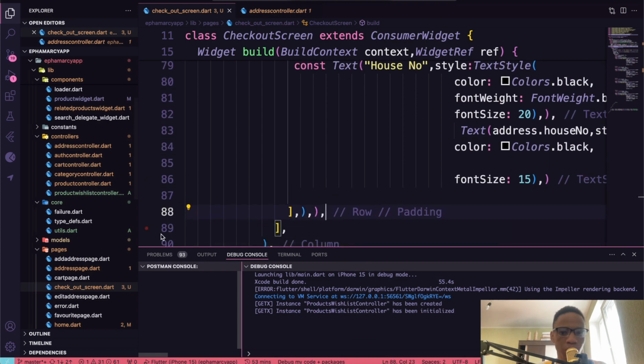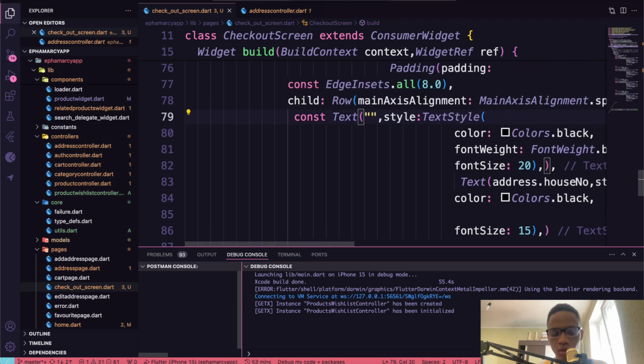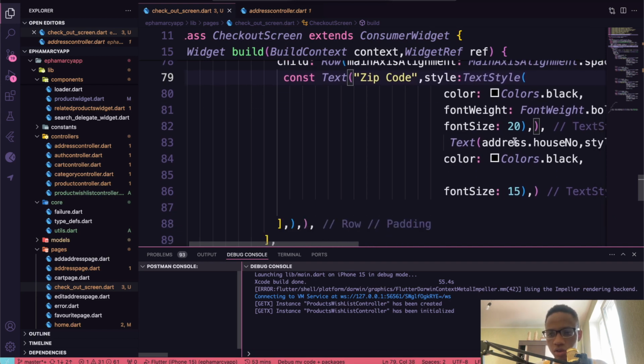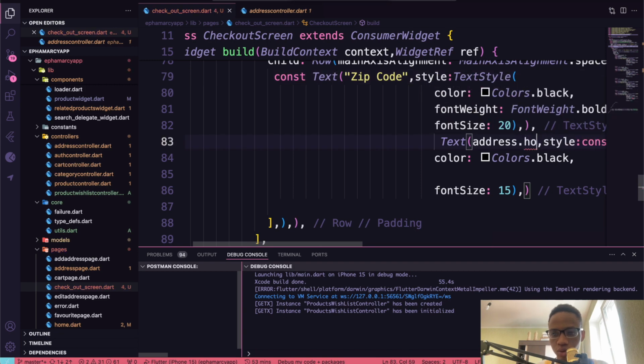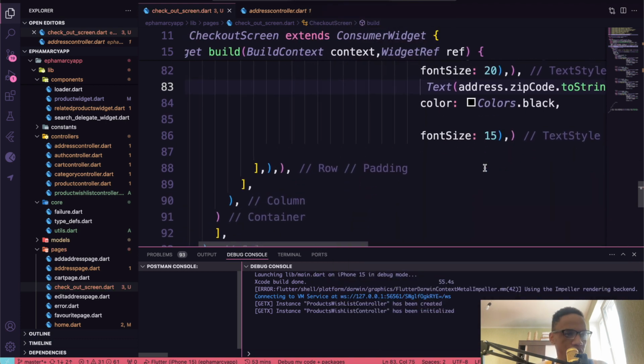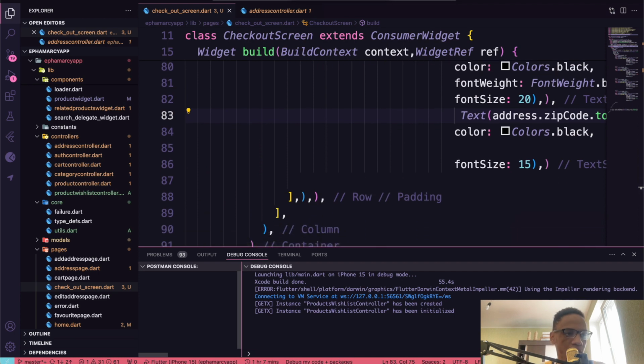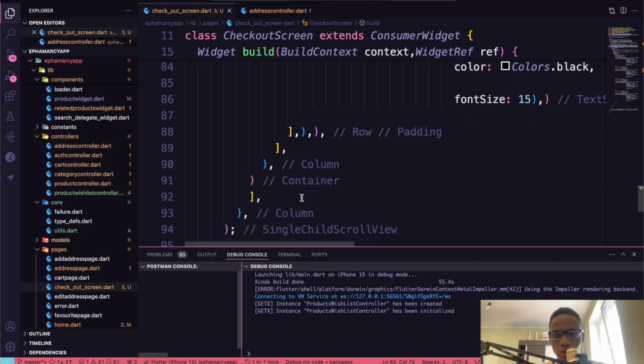Okay, we are left with the zip code, so let's change this to zip code, and then let's change that to zip code dot to string. Okay, so we are done with showing the user's address part. Now let's move on to the next.